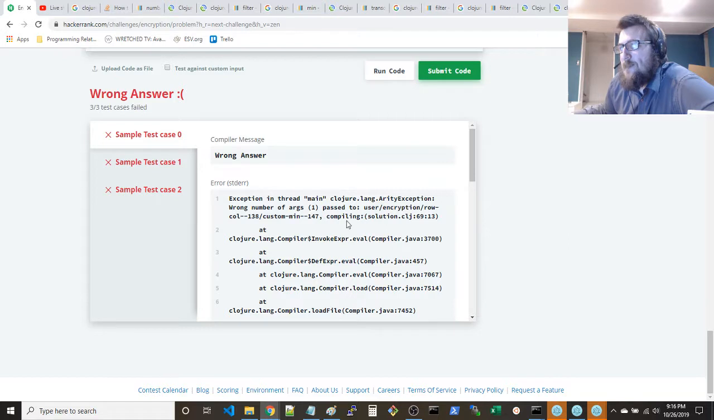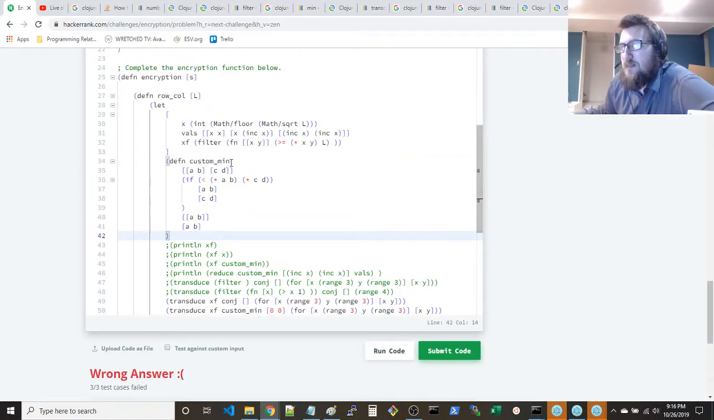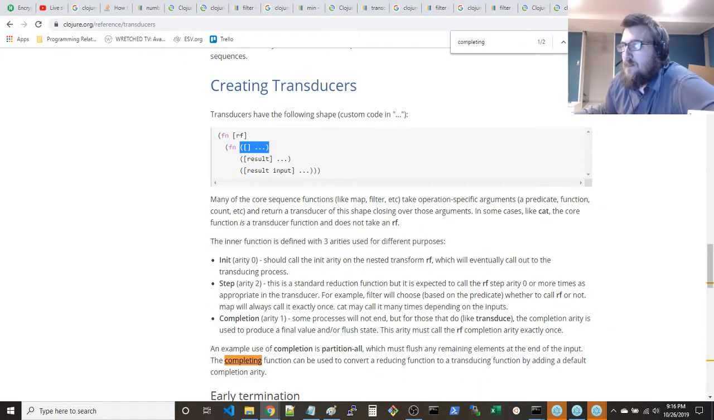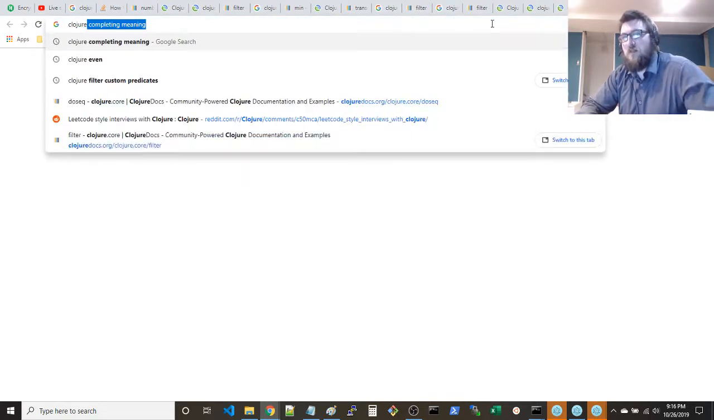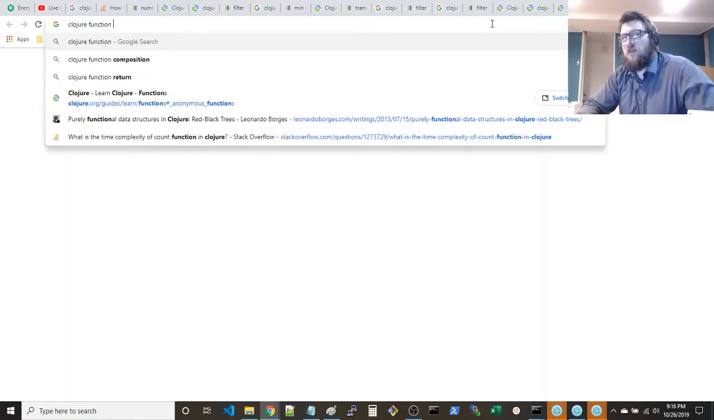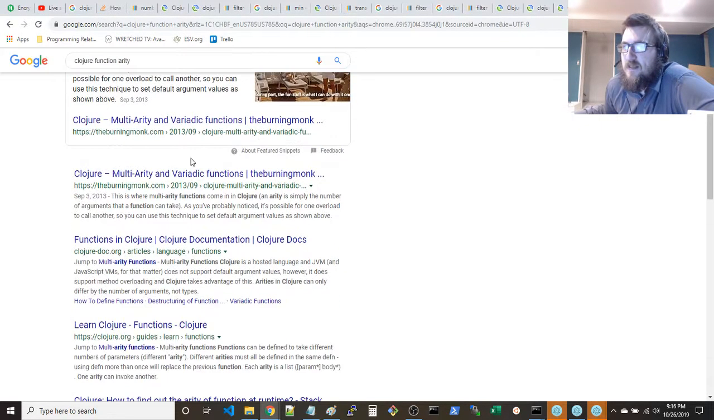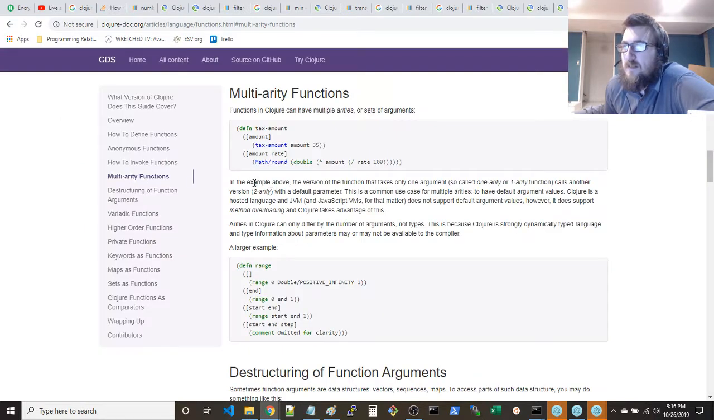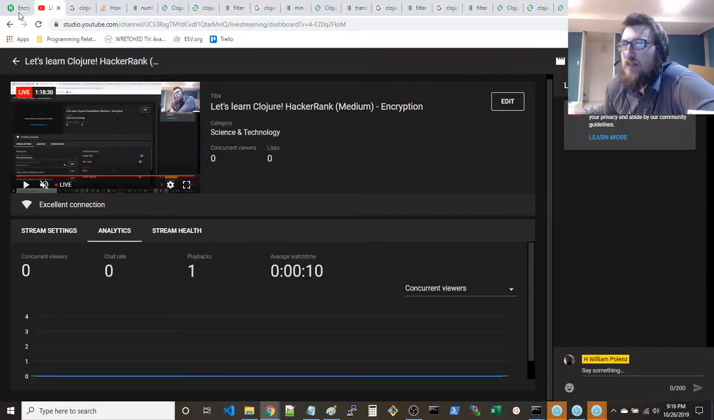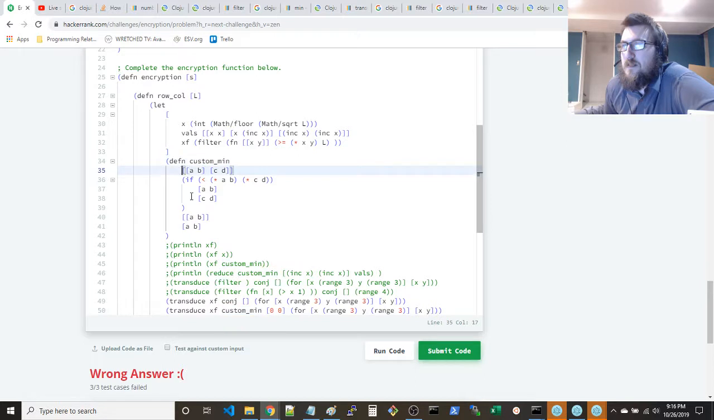No. Come on, man. It doesn't have an overload. Oh, come on. Oh, okay. You've got to enclose these functions. All right. That's fine.